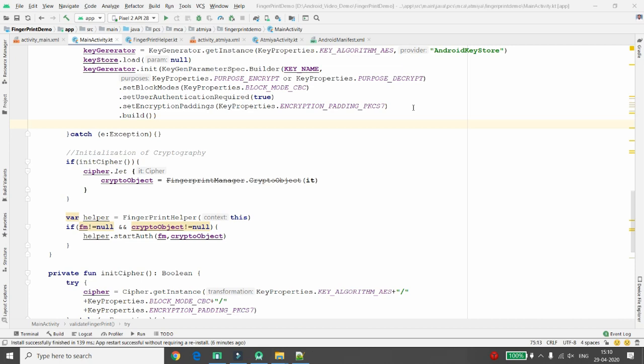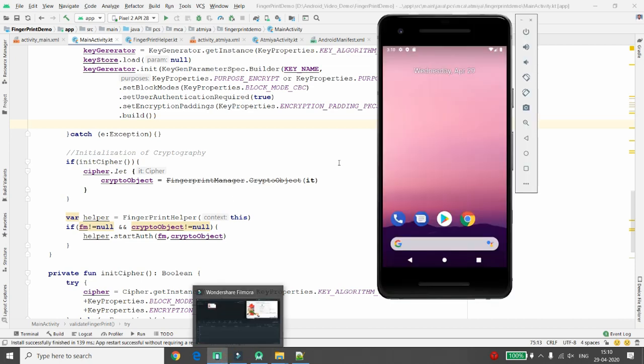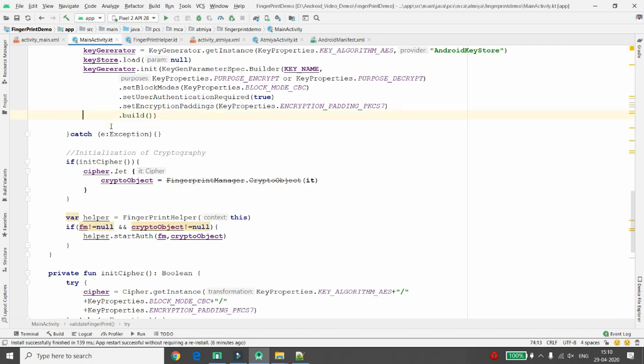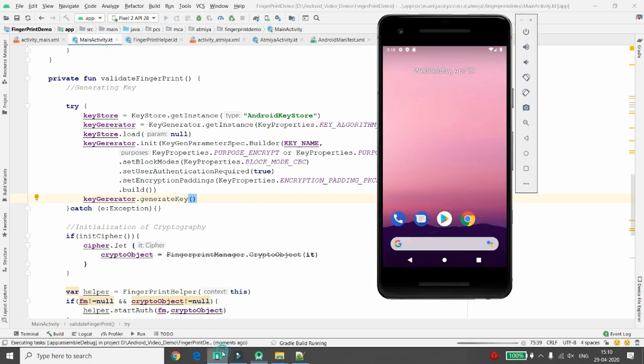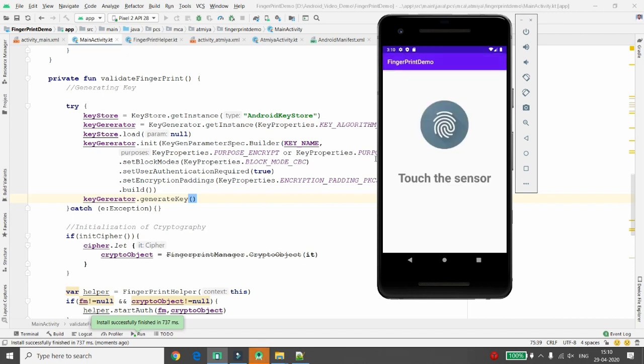Yes, now an error is coming over here, and that is related to our key generator, that the key is not generated yet. So here in validate fingerprint, we just need to call the function that is key generator dot generate key. Now you can execute your application again. Whenever you execute your application, you can just check. See, it is asking for the touch the sensor.